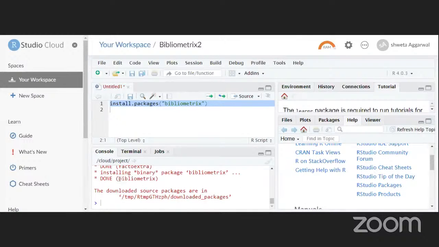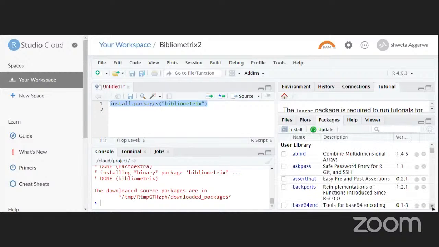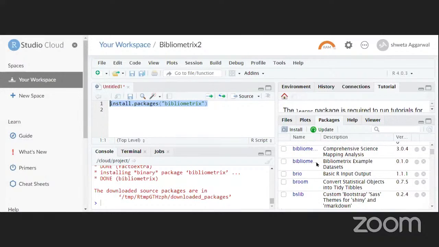So now the download is complete. Once the download is complete, if I go to the packages tab, I can see bibliometrix here now. So you can see there is this package called bibliometrix and bibliometrixData. Now this is the bibliometrix package, and this is the bibliometrix data package.